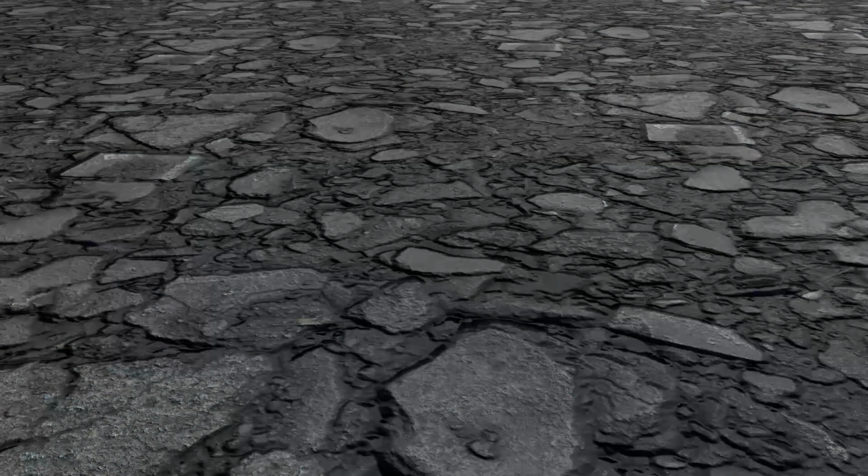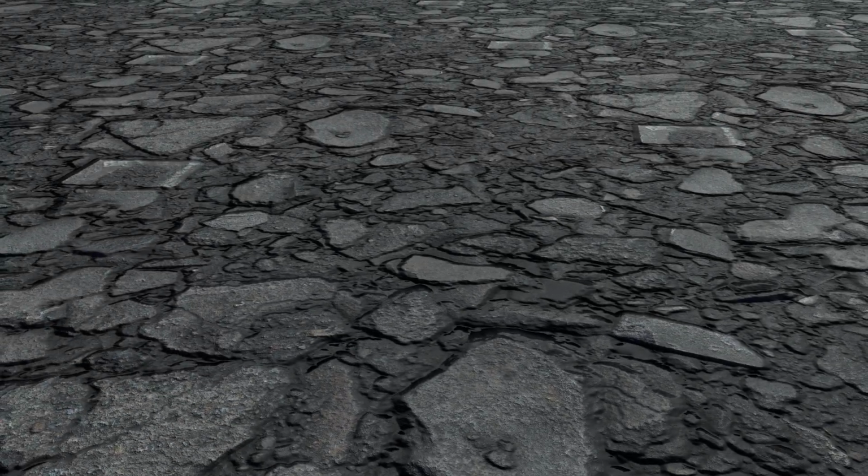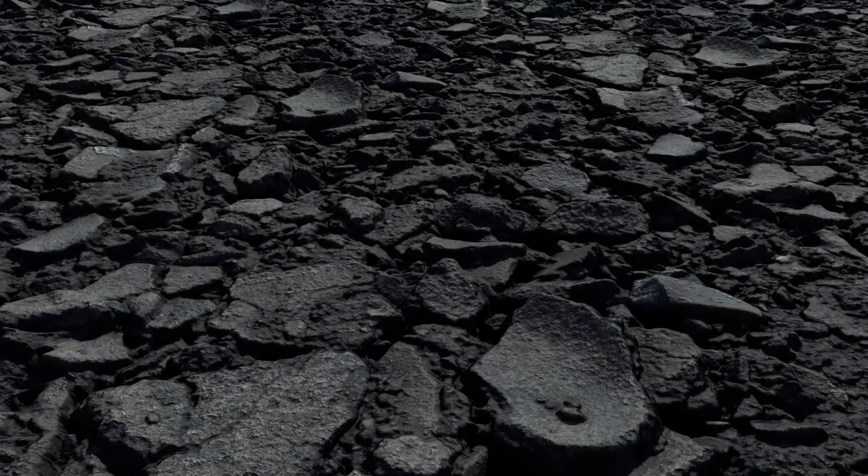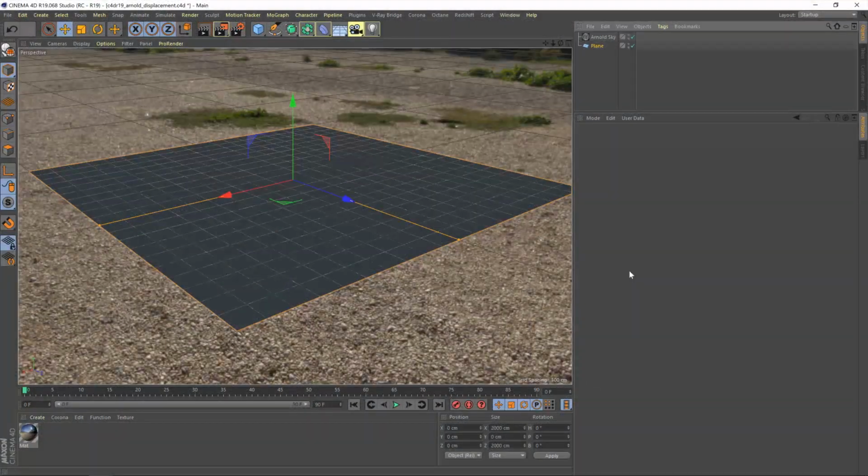You've probably heard of a bump map before, which is used to artificially give the impression of height in a material. Well, a displacement map is different. It is used to literally deform the object based on the values of the texture, with the black areas being the deep crevices and the white areas being the peaks. It results in a far more realistic material. Okay, so let's take a look at how to do this in Cinema 4D with Arnold.